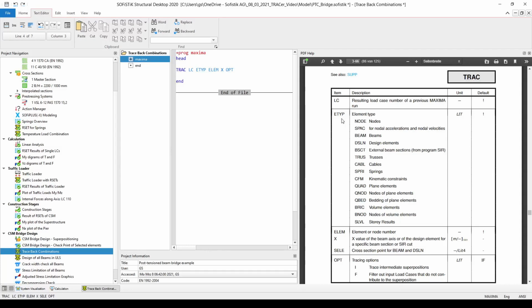Then the second item or parameter of this command TRAC is the E-type, with which we can specify the element type we would like to trace back. This could be the nodes of our system, the beam elements, the design elements, trusses, cables, quad elements in our system. Then in the next item or parameter, which is called element, we need to specify the element number or the node number. In parameter X, we need to specify the location of the extraction or tracing back within the element.